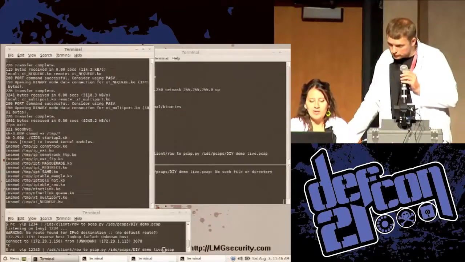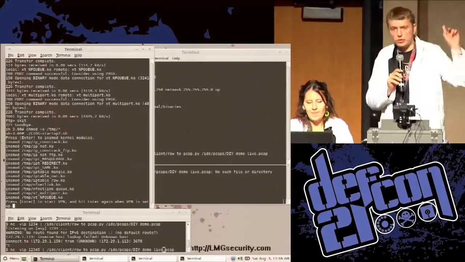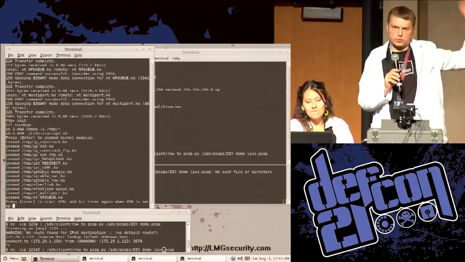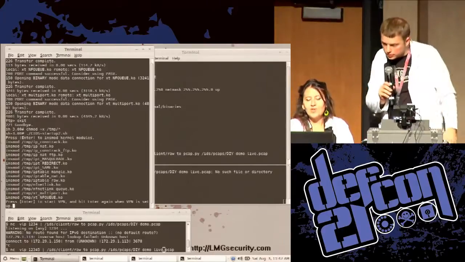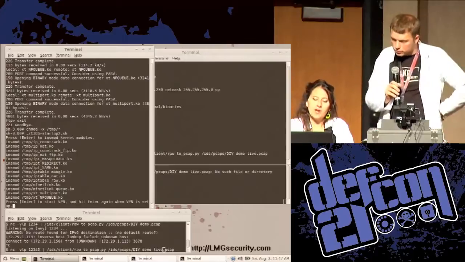We're insmodding our kernel modules. Yep, we put all the kernel modules in. Order is important here. If you do those out of order, prerequisites won't work. We're going to start the VPN back to Verizon's network.